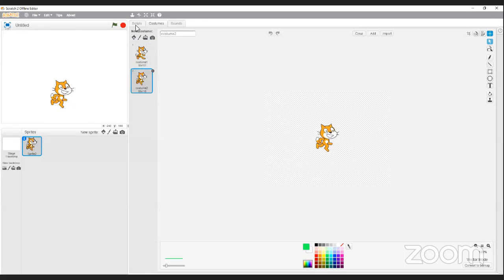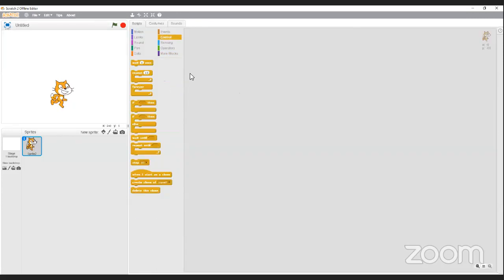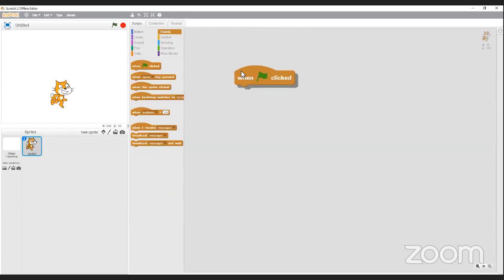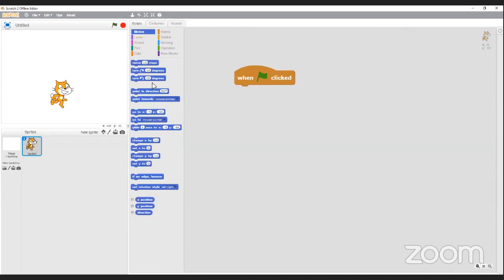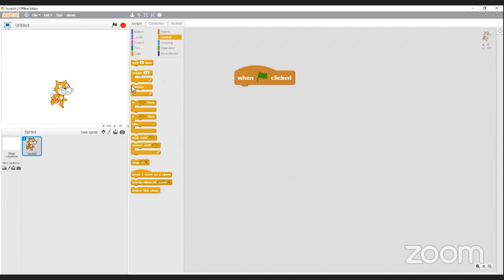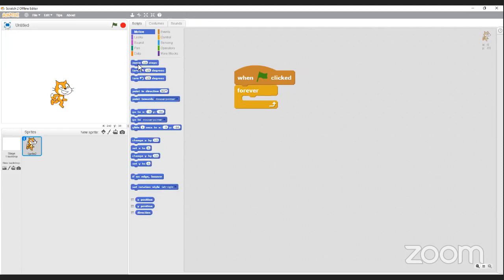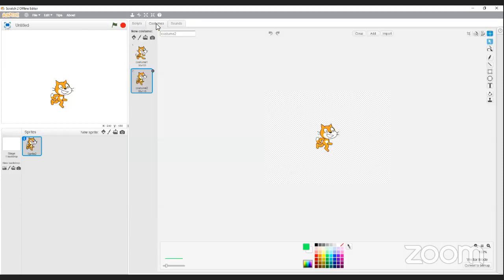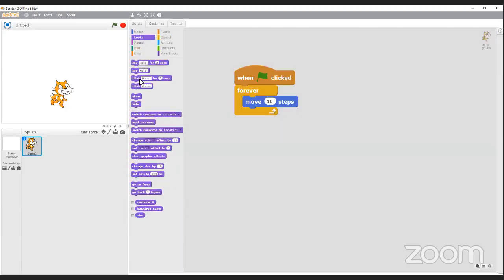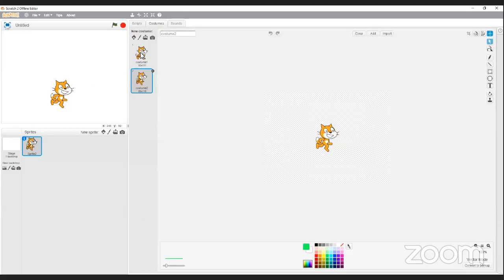Okay, so if I go to my scripts, I can say control events. I'm going to say, when I click the flag, I'm going to forever, let's do forever, and I'm going to say move 10 steps. So it's going to move 10 steps, and every time that it moves, I'm going to say on my looks, I'm going to say next costume. Okay, because at this point in time, this little sprite has got two costumes, the one that we start with, and then it also has an additional costume. You can add more costumes to this thing if you want.